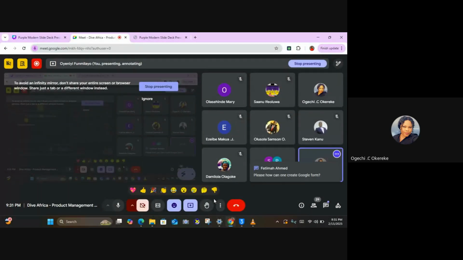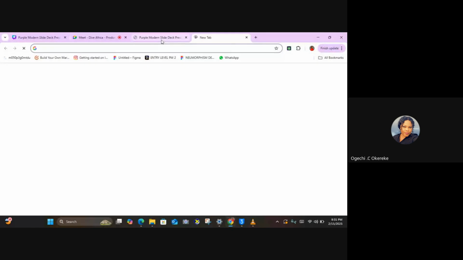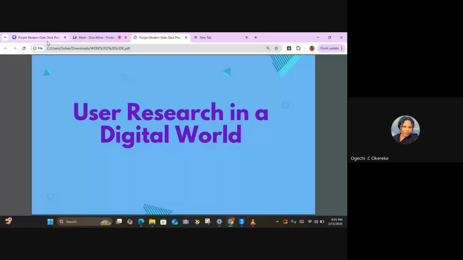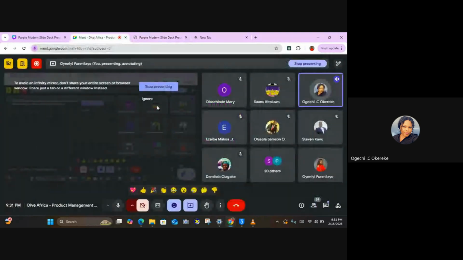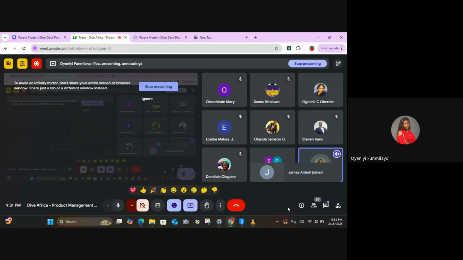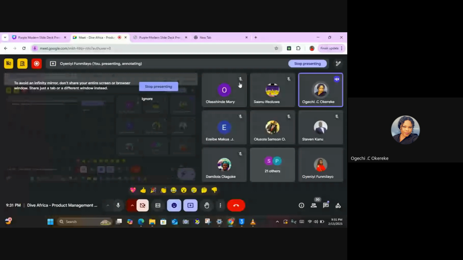How do you create a Google Doc? Damilola, will the assignment be added to the Google Classroom, or will we do this separately? Yes, I think it should be added to the Google Classroom. It's going to be on the Google Classroom, so you turn it in there. Fatima, you can create your Google Doc from the Google Classroom.